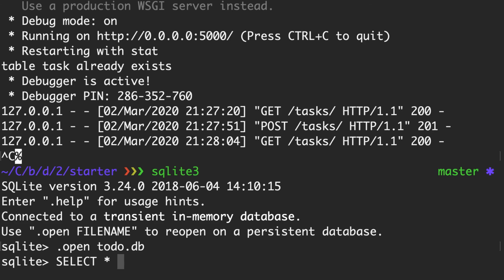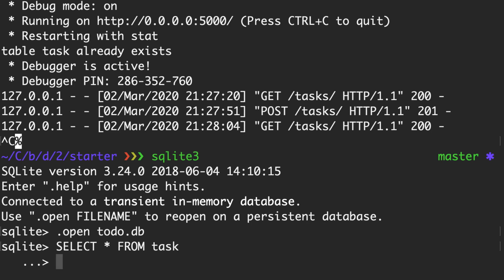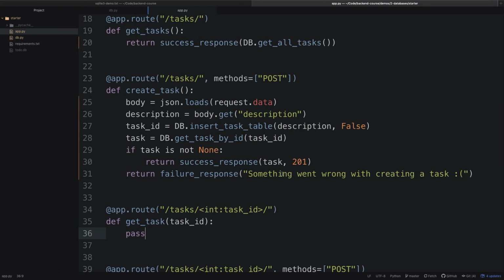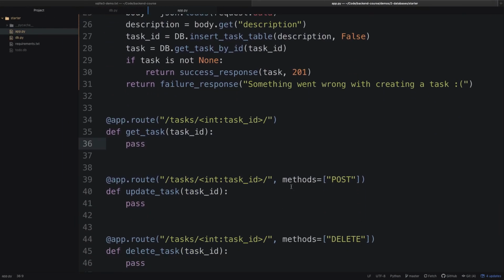And Connor is showing that. Cool. Semicolon. Every time. There we go. See? And laundry's here. Isn't that really cool? Yes, very cool. All right, cool.